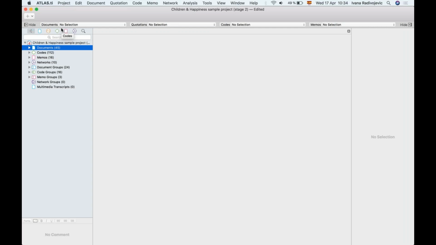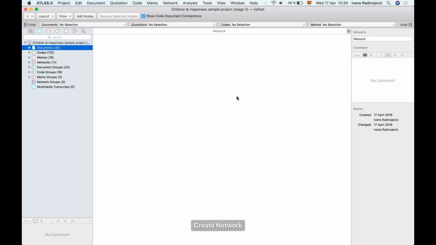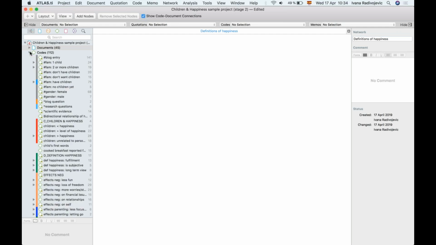But I also like to work in a visual way, so it's sometimes helpful to see everything spread out on one sheet, and we can start drawing connections across everything and making this global picture of what's going on in our analysis. Let's go ahead and create a network. I'll create a new network here. So we open up a blank space. I'm going to give it a more descriptive title. And I'll use this network to take a look at the different definitions of happiness that we identified throughout the study, different ways of defining happiness.